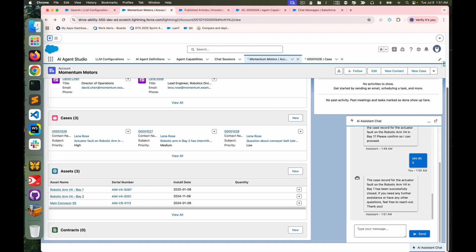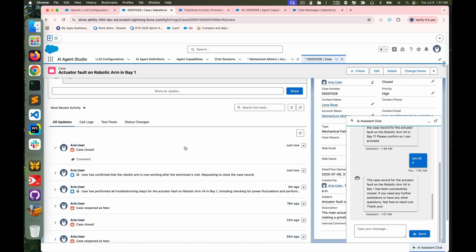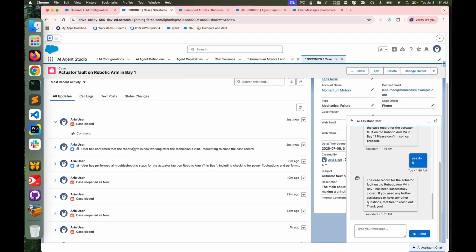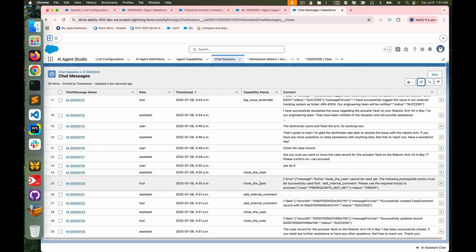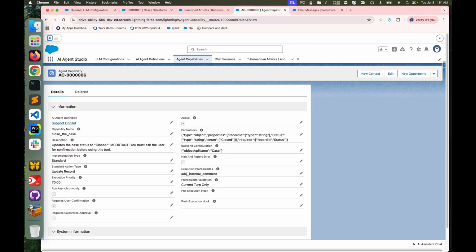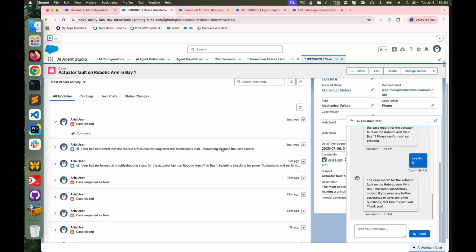The case record for the actuator in B1 has been successfully closed. Now if I go to this case, you will see it's closed, right? The user has confirmed, and it also added a message saying the user has confirmed that the robotic arm is now working after the technician visit, requesting to close the case record. And if I refresh this related list, it tried to close the case, but no, you have to first add an internal comment and then only close the case. First you have to call the add internal comment, which is why the comment was added.